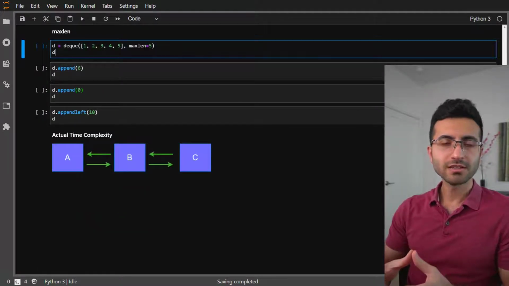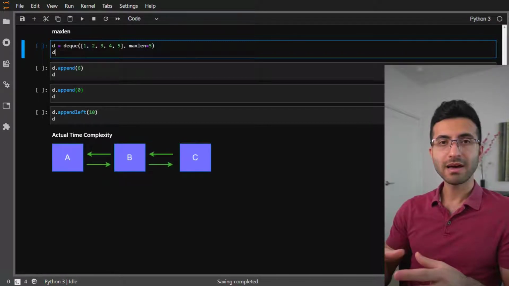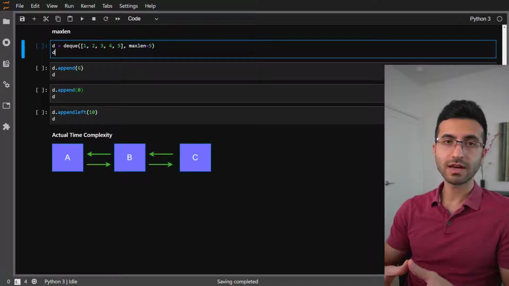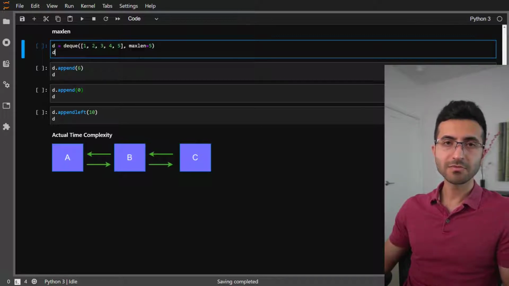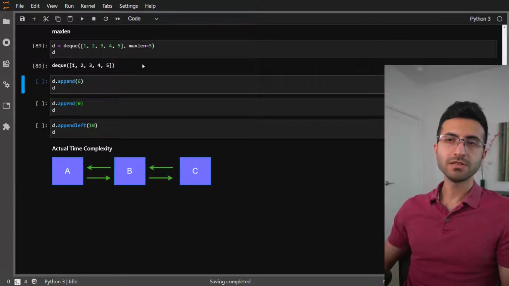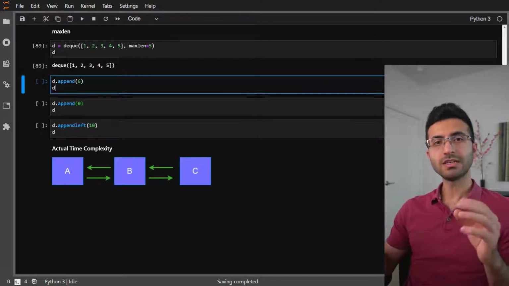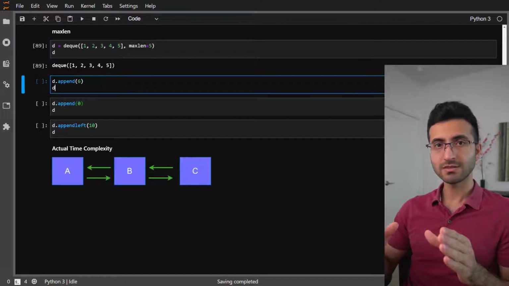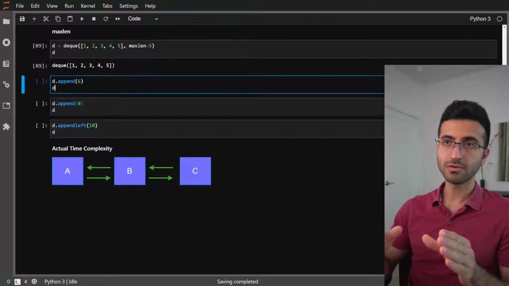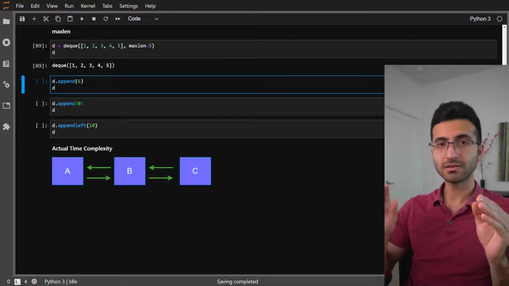When you're creating a deque, you can optionally provide an argument to determine the maximum length that you want your deque to have. Here, I have a deque that already has a size of 5, and I'm also setting the maximum length to be 5. Which means from this point on, if I add an element to the right, it will kick out an element from the left so it can maintain that size, which is going to be smaller or equal to the maximum length. If I add an element to the left, it will kick out an element from the right.